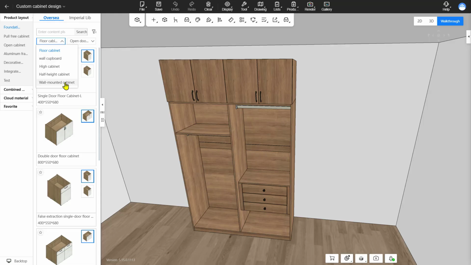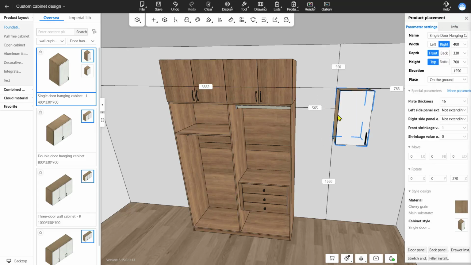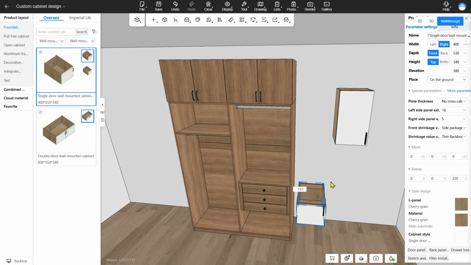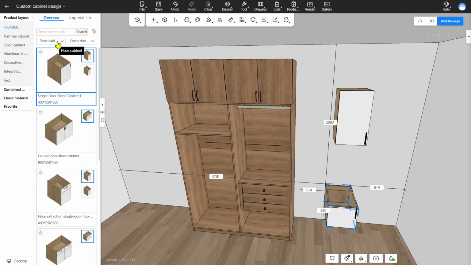And the wall mounted cabinet is different from the wall cabinet. For the wall cabinet, when you drag and drop it, its distance to the floor is 1550. Then for the wall mounted cabinet, you can drag and drop it out. The distance to the floor is different. Go back to the first floor cabinet, second subcatalog.